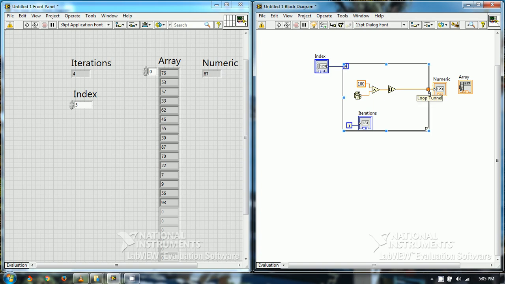So this is the property of a non-indexed tunnel. This loop tunnel has now been non-indexed, and you can see that the color is now dark orange and there is no whitish portion present. So this is a solid tunnel and only one number can go out of this loop border.